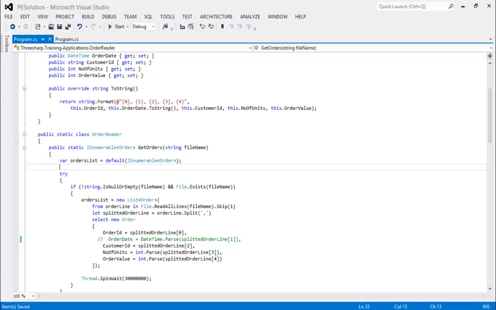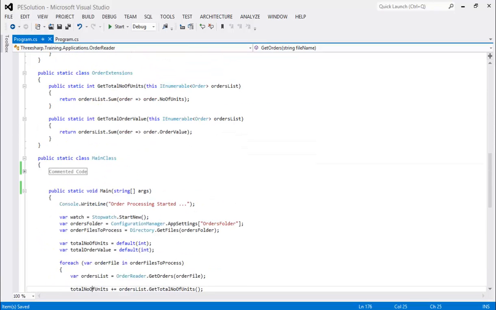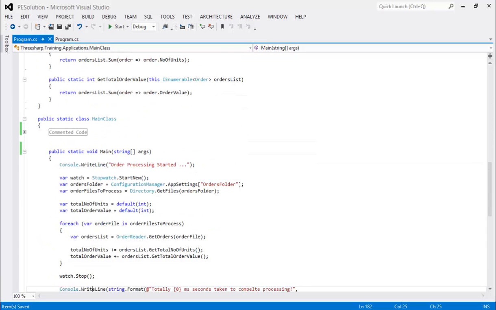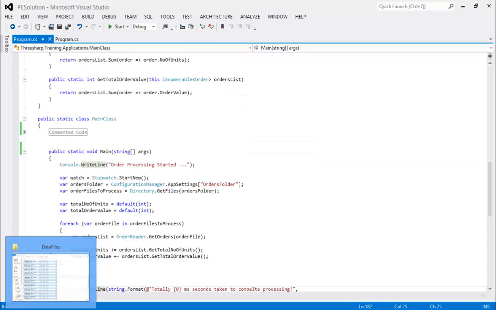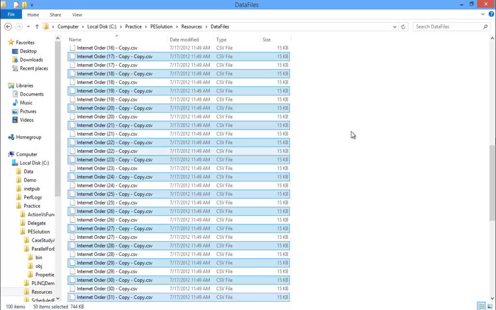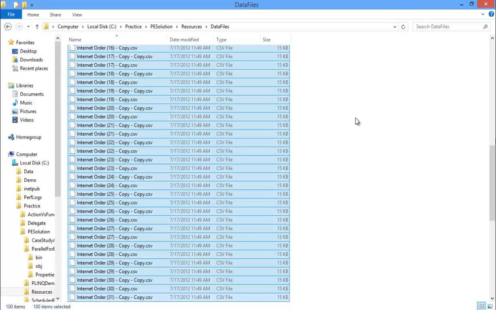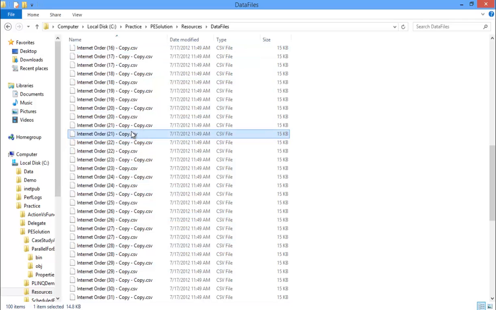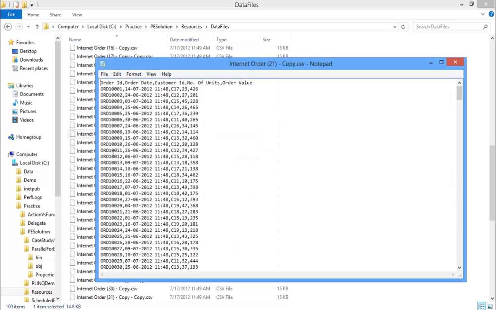I already have some code here. To understand what exactly this does, let's look at this folder. See here, what I have in this folder is 100 CSV files. If you open any of the CSV files, let's open this one, each of these CSV files has the order ID, order date, customer ID, number of units, and order value. So all these CSV files have this information inside them.